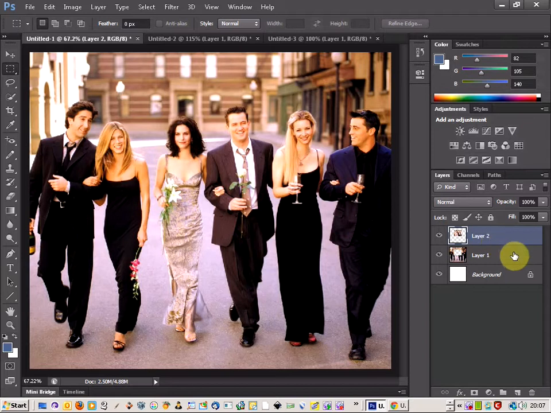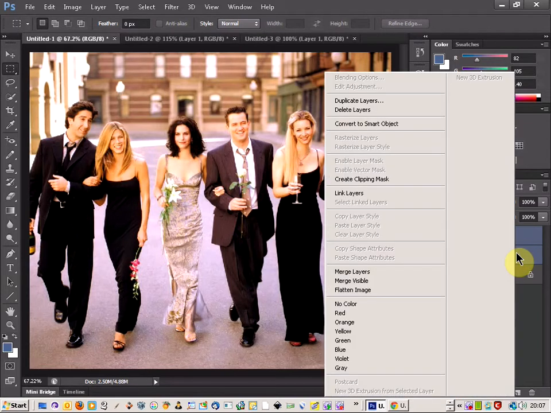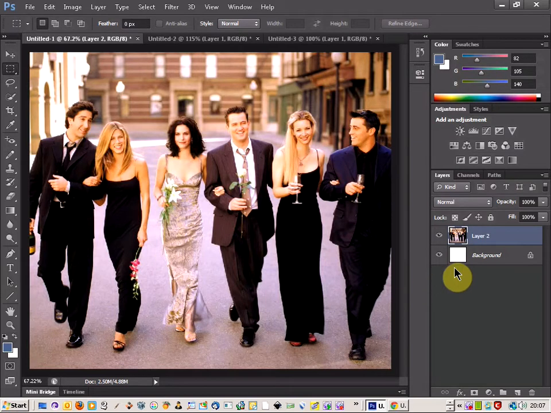And if we look over here, what I'm just going to do is click both these layers here and right click and go merge layers, and this is just going to flatten down the two layers again and just give us the one layer.